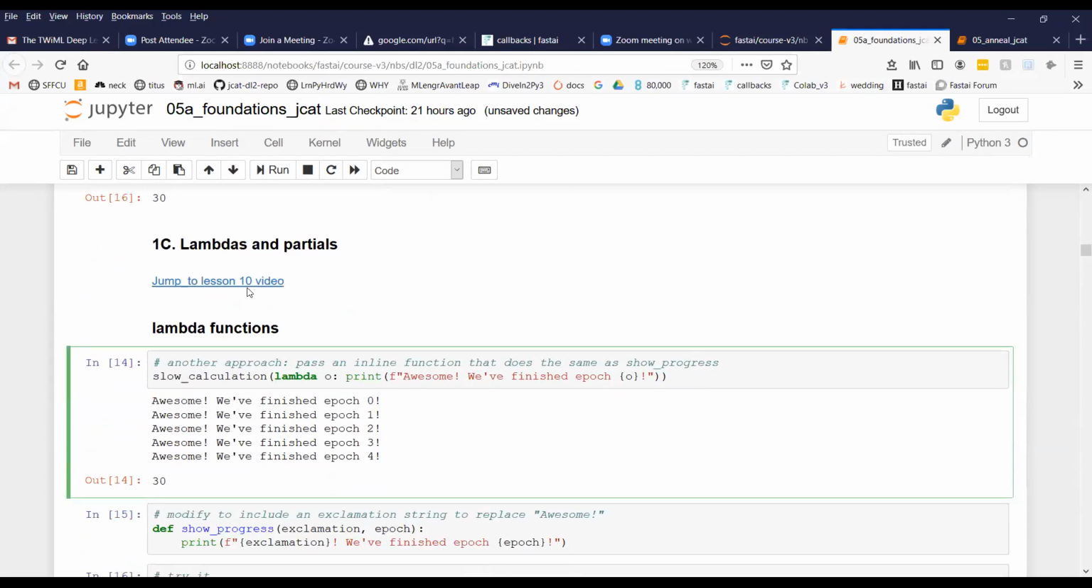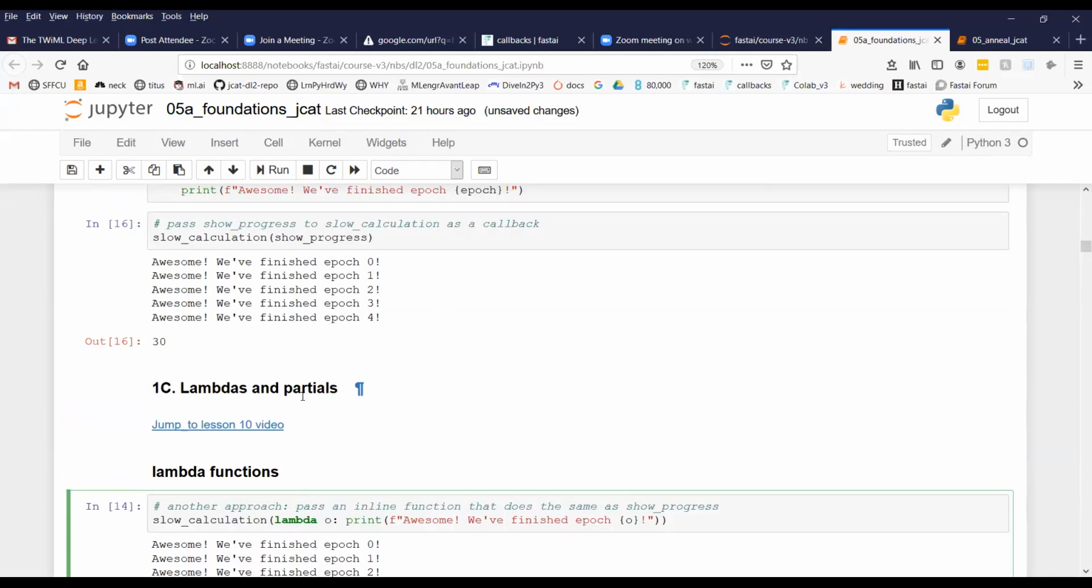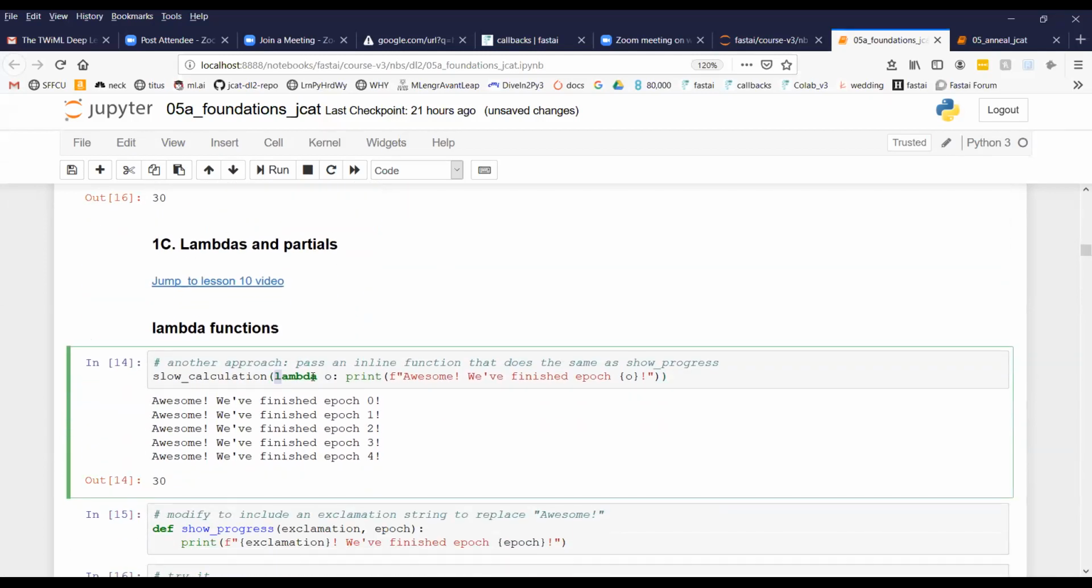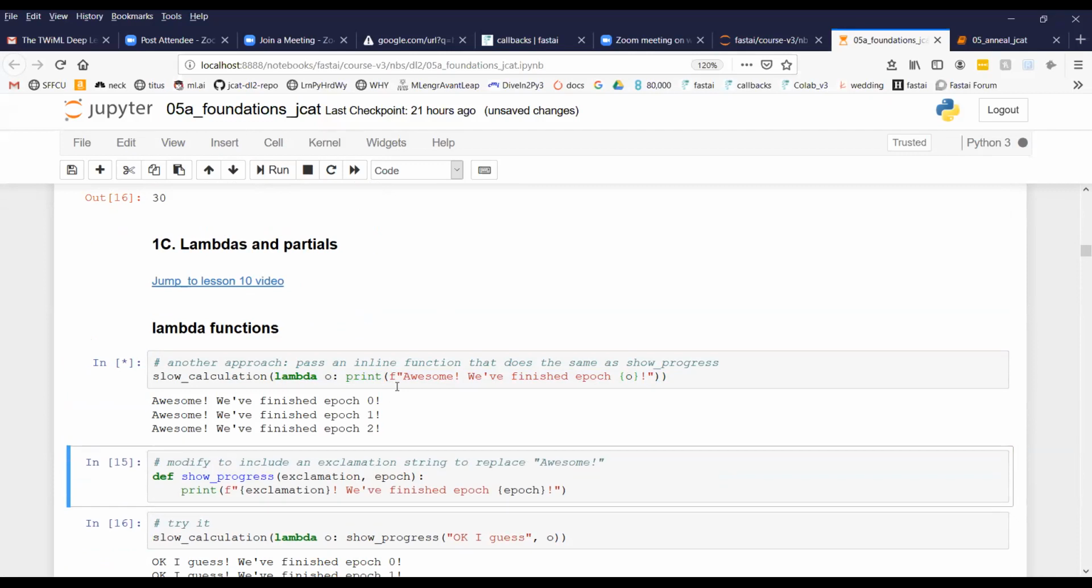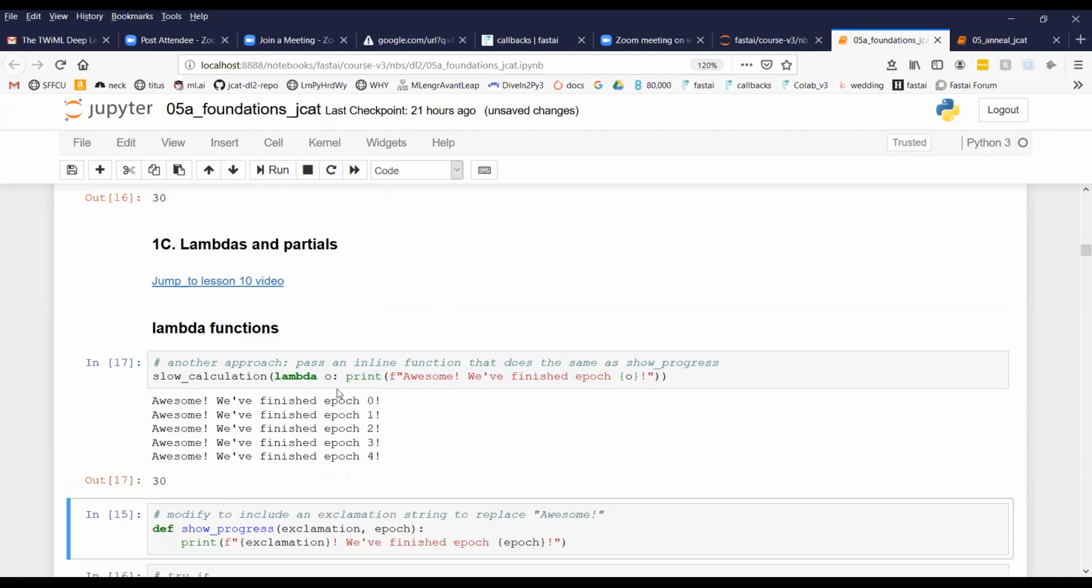Now it says how to do this. Another approach is to pass an inline function that does the same thing as show progress. In other words, instead of having to define the callback beforehand, we define the callback inline here. And execute it, and you see it's doing the right thing. So we've used the lambda function. It says, print awesome, we finished epoch, and so it just iterates through the epochs and prints the epoch.